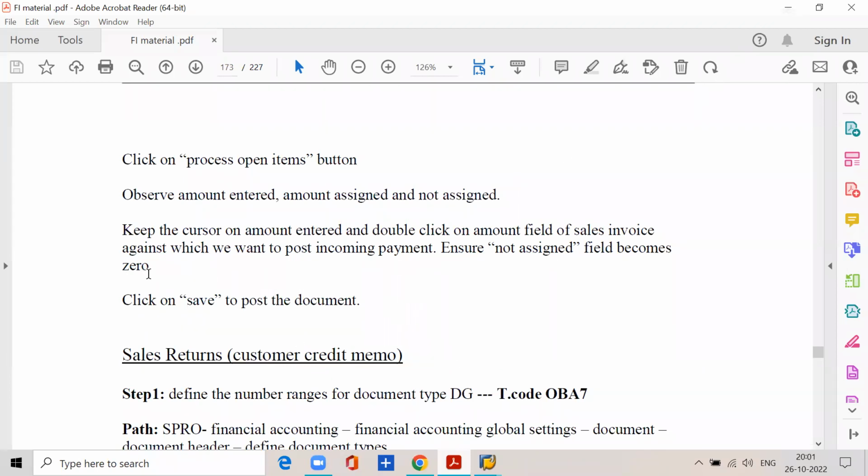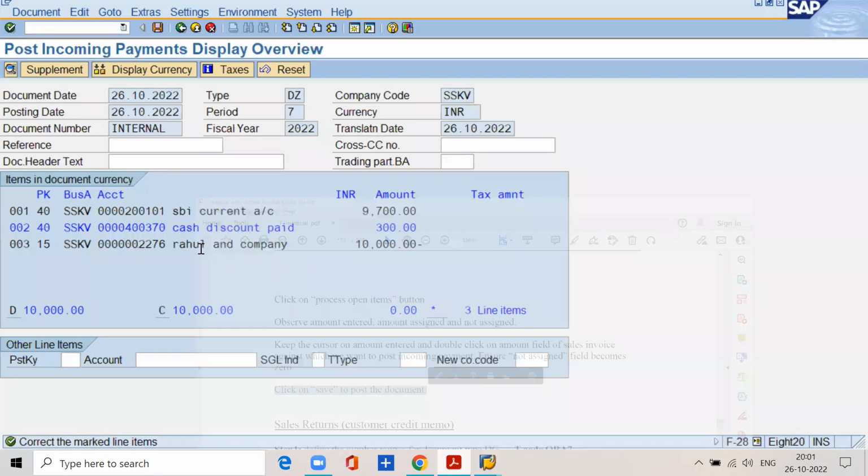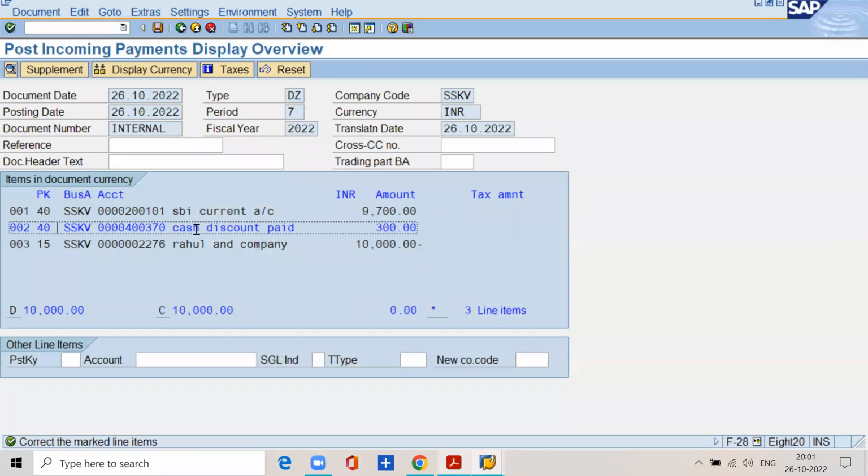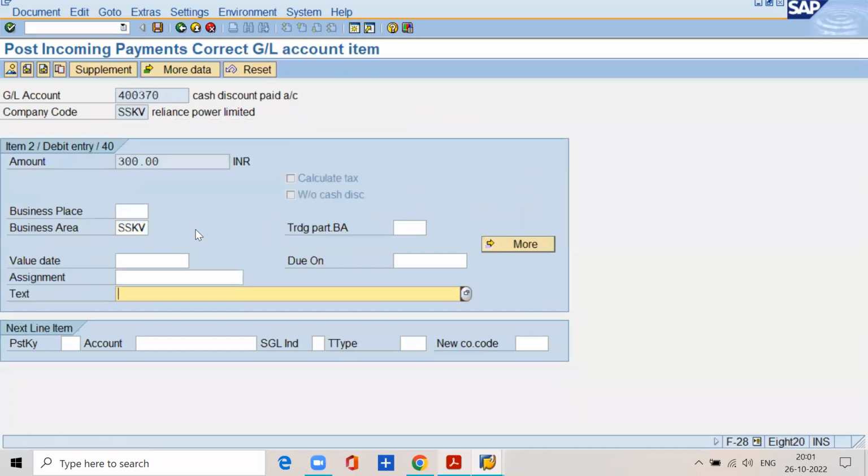Write down one sentence here. Above this sentence, write down one more sentence. Double click on the blue line item. Double click on the blue line item. Text being cash discount paid.